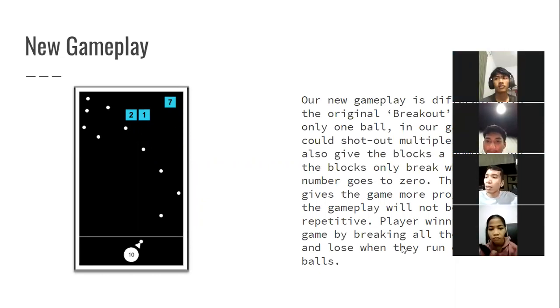Okay, I will explain about our new gameplay. Our new gameplay is different from the original breakout. Instead of only one ball, the player can shoot out multiple balls. We also give each block a number, and the block only breaks when the number goes to 0. This number gives the game more progression, so the gameplay will not be repetitive. The player wins this game by breaking all the blocks and loses when they run out of balls.